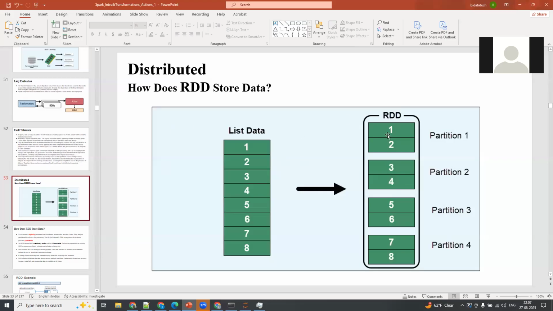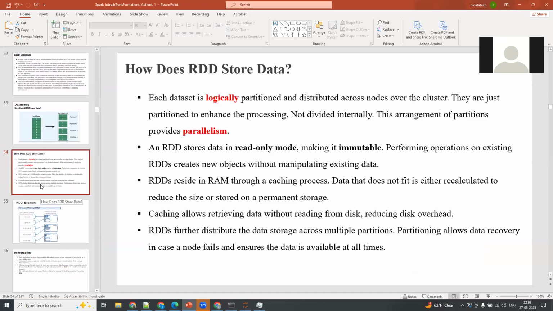So that we call data skewness. There are different techniques to avoid it. Recently, they introduced AQE, that is adaptive query execution. Based on that, it will automatically handle this internally. You don't need to take care of that. Okay, fine with that.